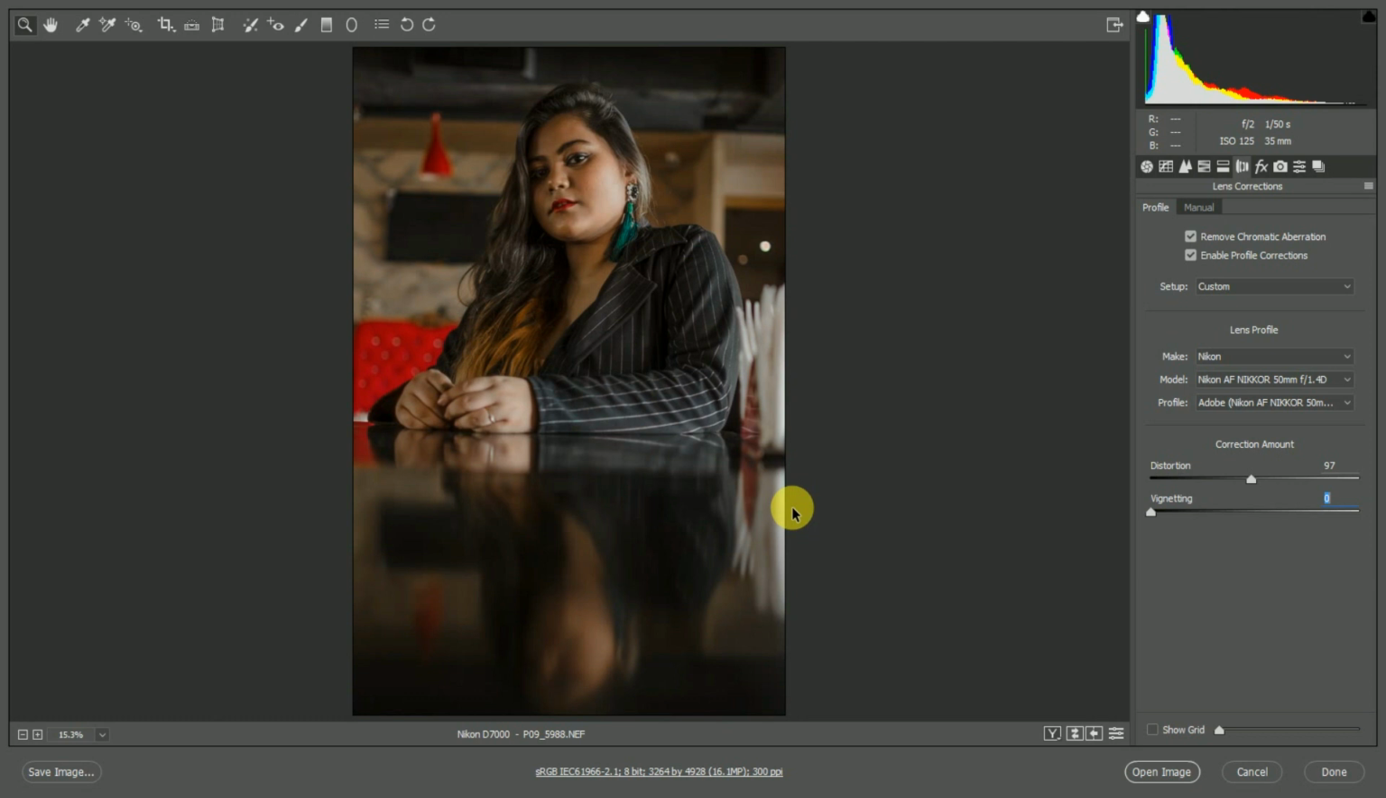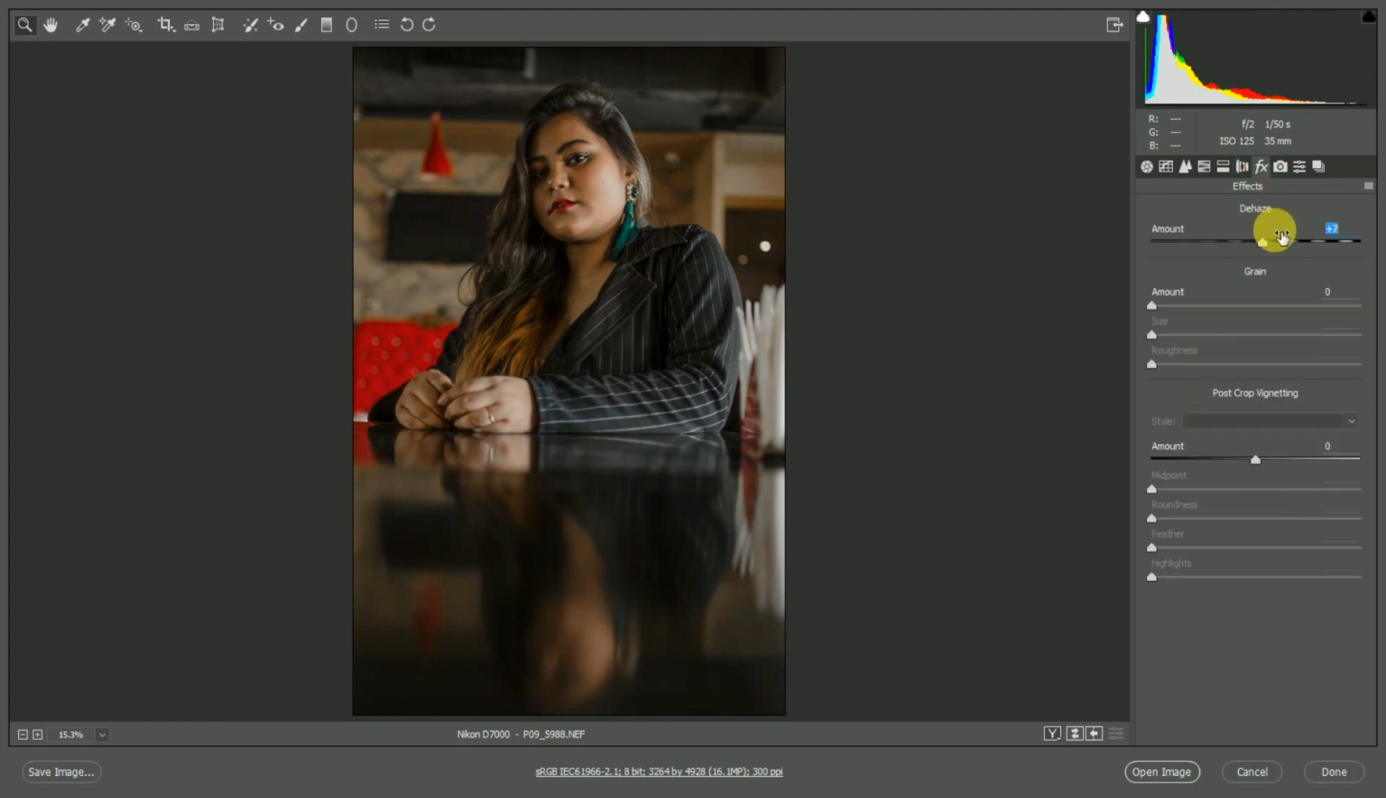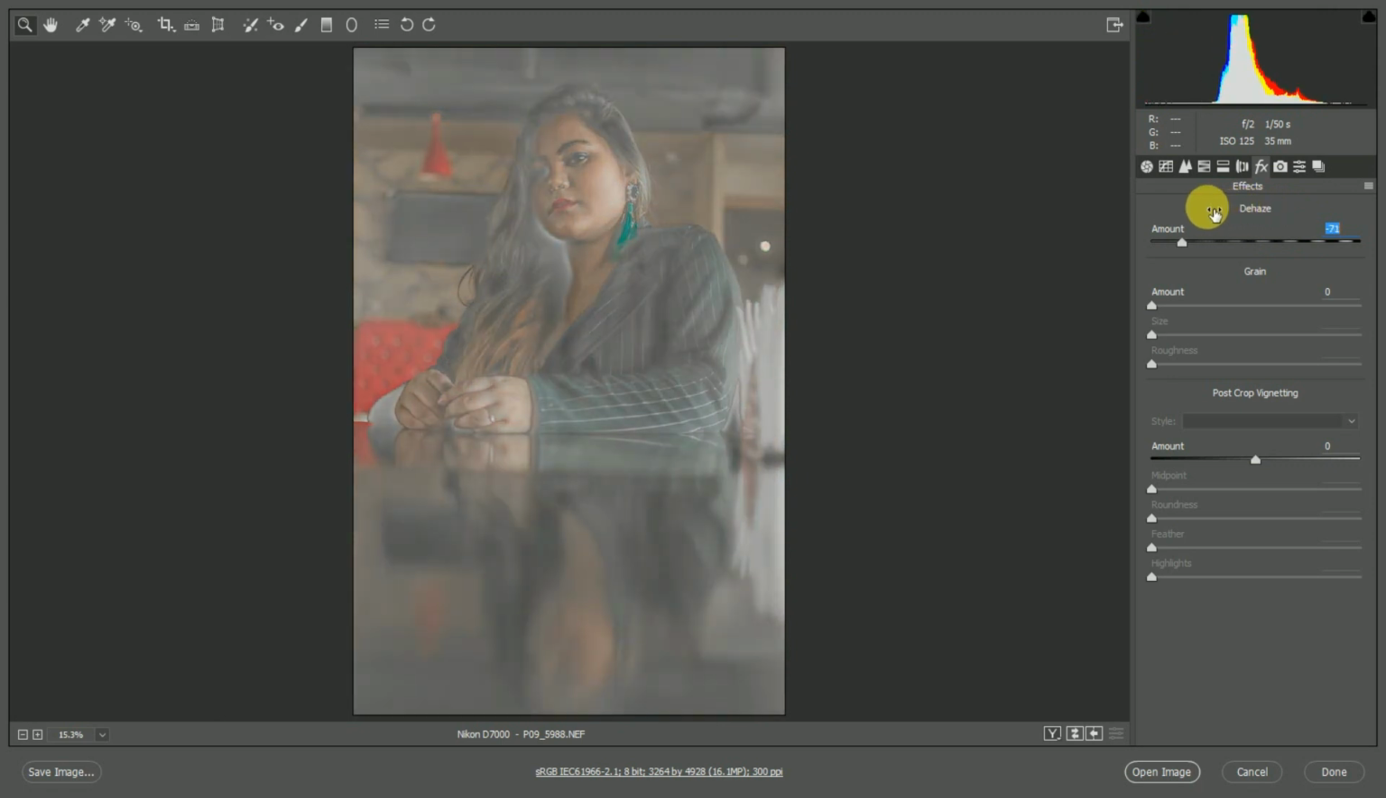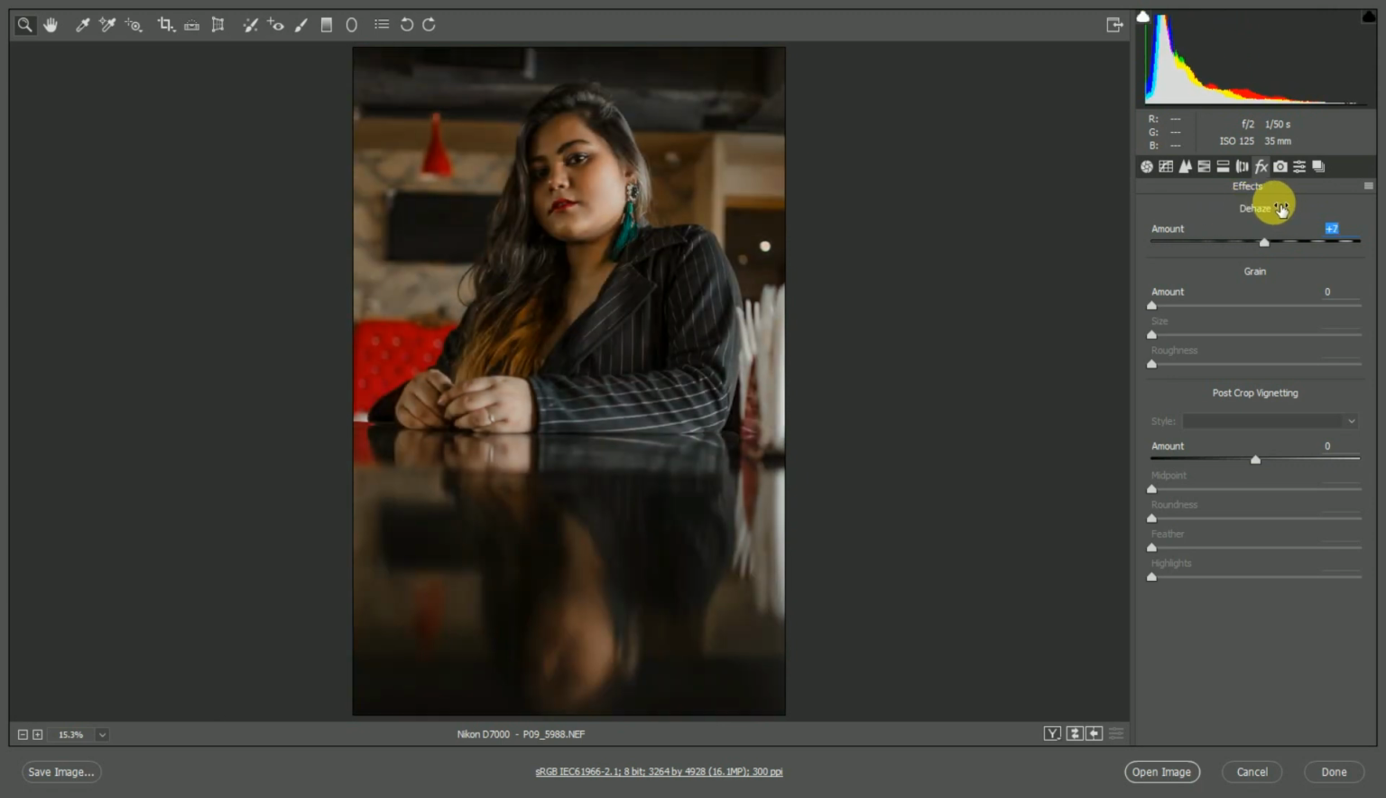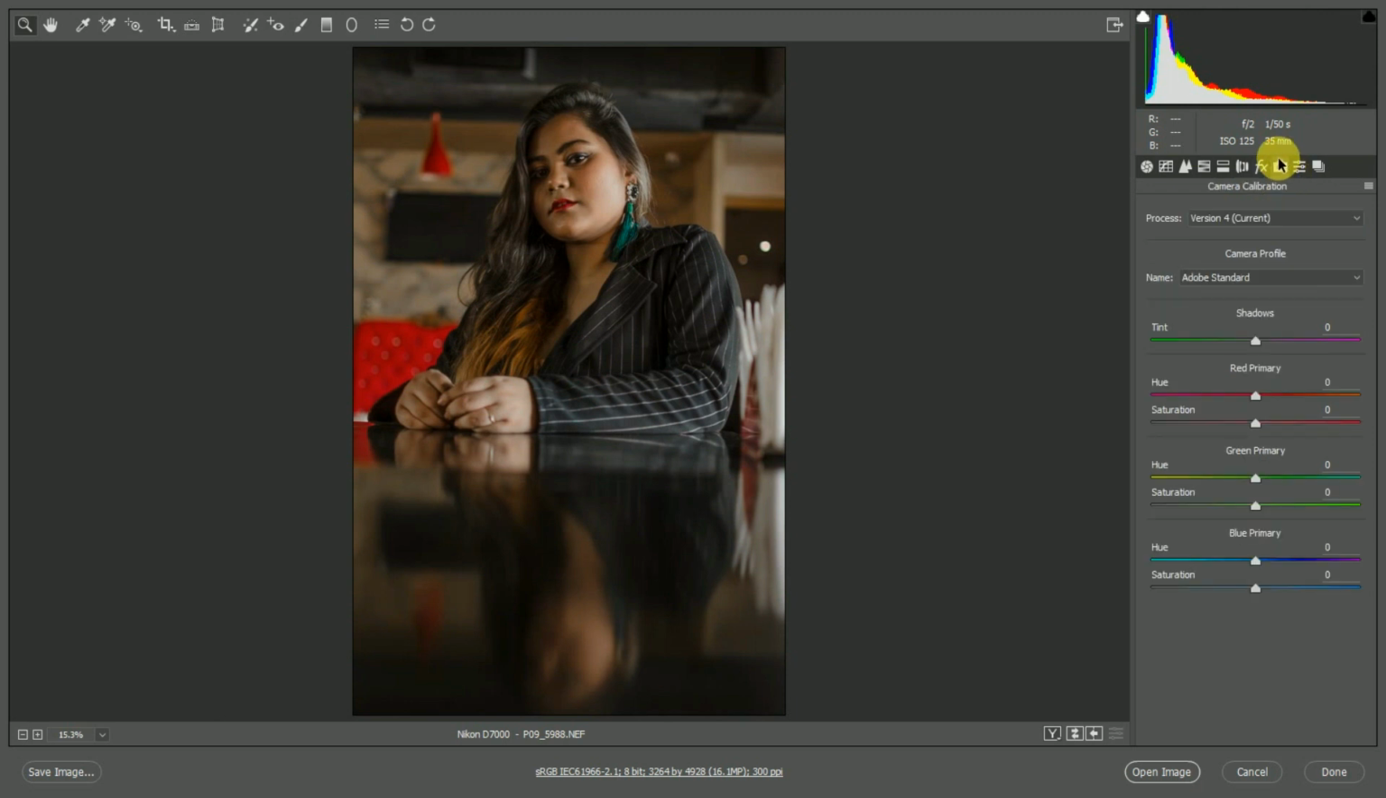See, this is the original vignette, and as I increase it, the subject becomes vibrant and the edges are whitened. So this is done. I'm gonna dehaze a little. Dehaze darkens your picture, and see the difference. Dehaze darkens your picture. So I'm gonna go with +5. I'm gonna increase the green primary.